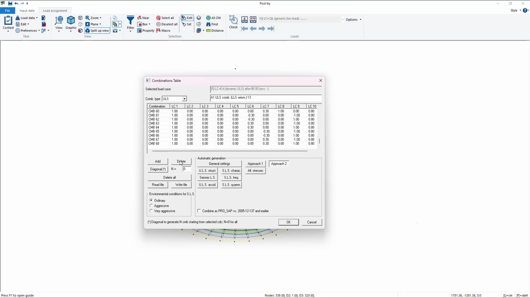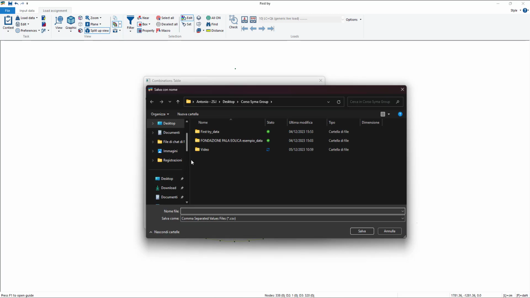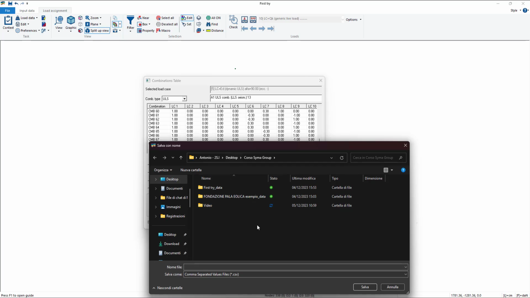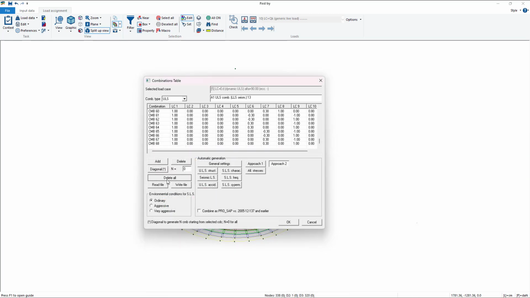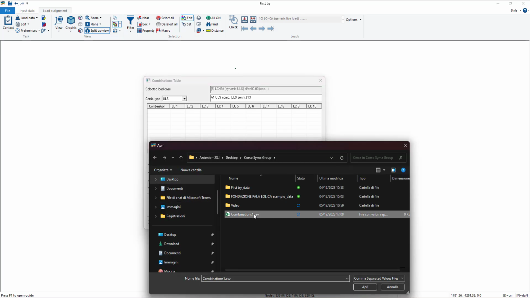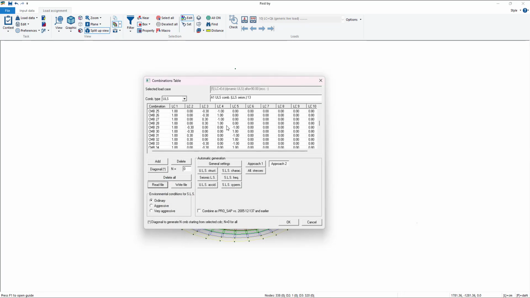You can also save the combinations with the write file. It's going to write a CSV file. It's a sort of Excel file in which this table is saved. So let's say I save it here, then I delete everything. If I go read file and select the file, automatically the same combinations are imported on this table.